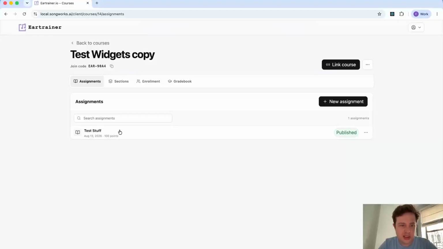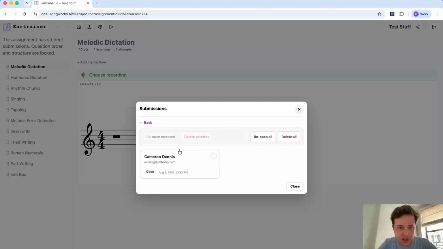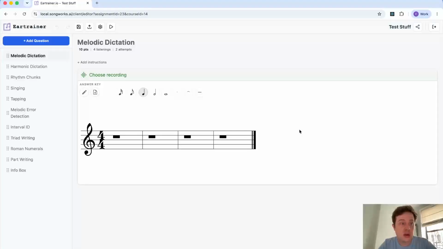So I'm going to open up this assignment. Before I show you, let me go ahead and erase all the submissions so I can change things. Okay. All right. So I'm going to show you examples of everything here. So melodic dictation, harmonic dictation, and all of these question types.